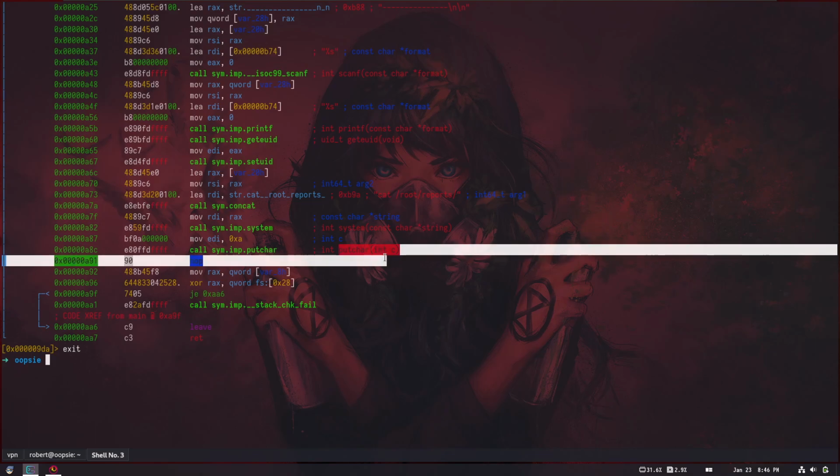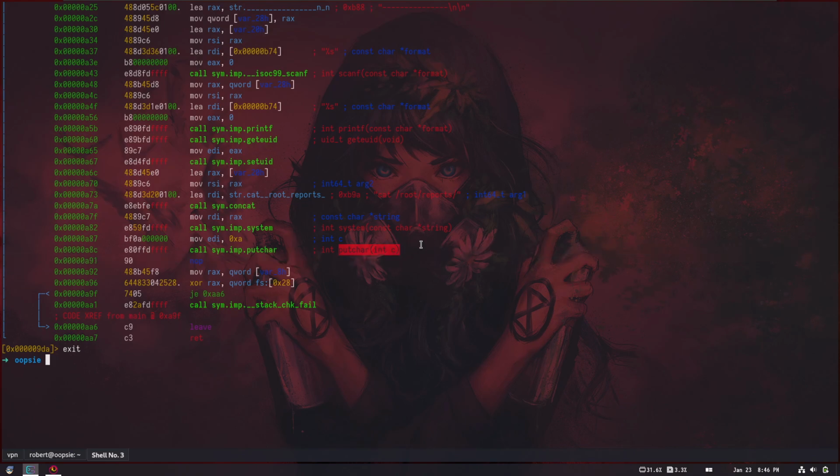Wait, is it really using putchar? I think putchar is just displaying. It's just going to print out a new line because the system is already displaying the contents of the file in this directory, right? So okay, this is good. We know at least that there's a file called one in this directory, right?